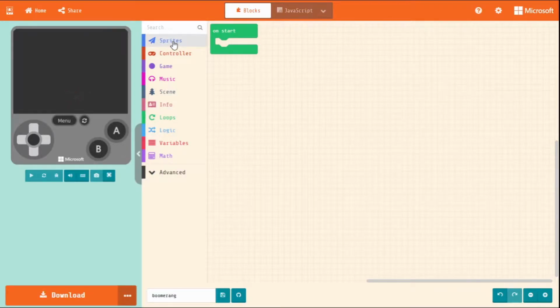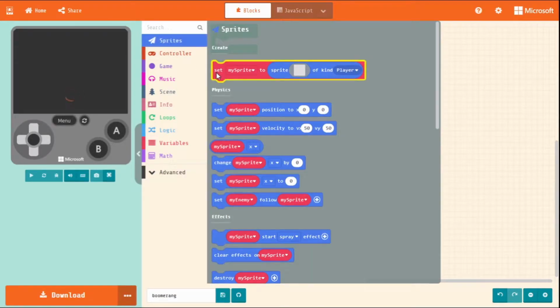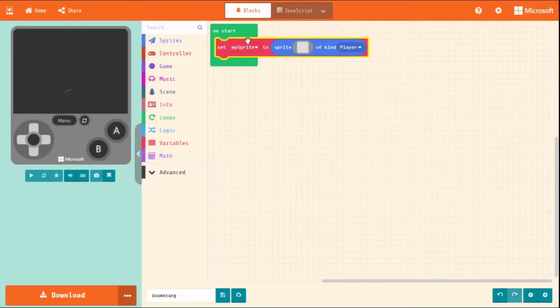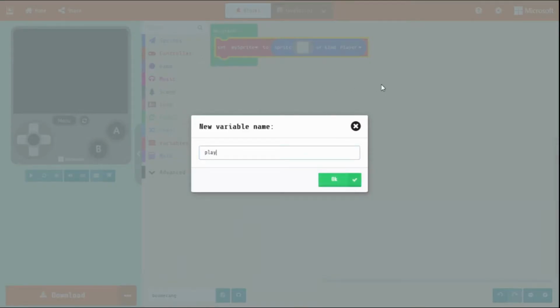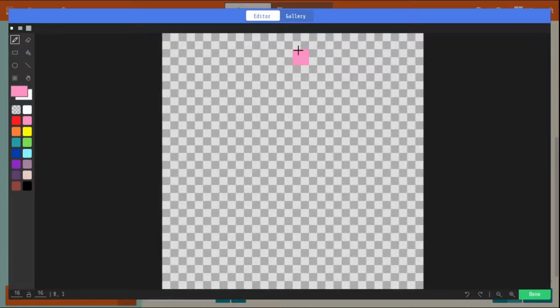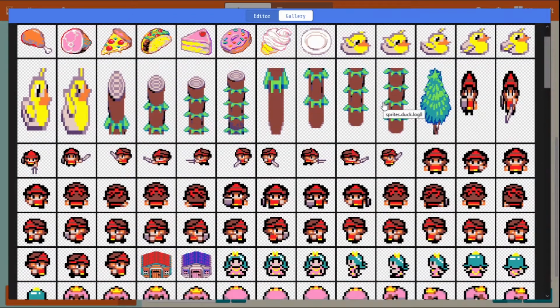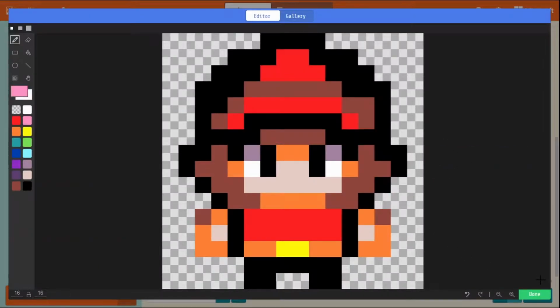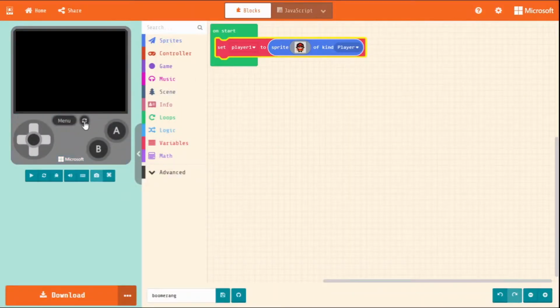So we'll go into the sprites drawer and grab the Set My Sprite block, and you can change it from My Sprite to, say, player 1. You can call it whatever you want, something a little bit more descriptive than My Sprite. And then in the sprite image, we're just going to click that. I'm not going to spend any time creating a new character. We'll just go into the gallery and grab one of the pre-made sprites from there and then click Done. So if I refresh, we have our player sprite. Once it refreshes, there we go.